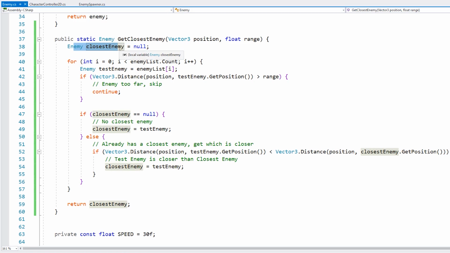So we start off with a field for the closest enemy, and we start off at null. Then we cycle through our entire enemy list. The first thing we do is we check if this enemy is within the valid range. And if not, if he's too far, then we simply skip onto the next enemy. If it is within range, then the first thing we do is check if we already have a closest enemy. And if we do not have one, then this one becomes the closest. However, if we already have a closest enemy, then we want to select which one is closer. So we do a simple distance between the position and the test enemy, and if that one is closer than the position and the closest enemy, then this one becomes the new closest. And at the end, we simply return it. So that's it, a very basic algorithm.